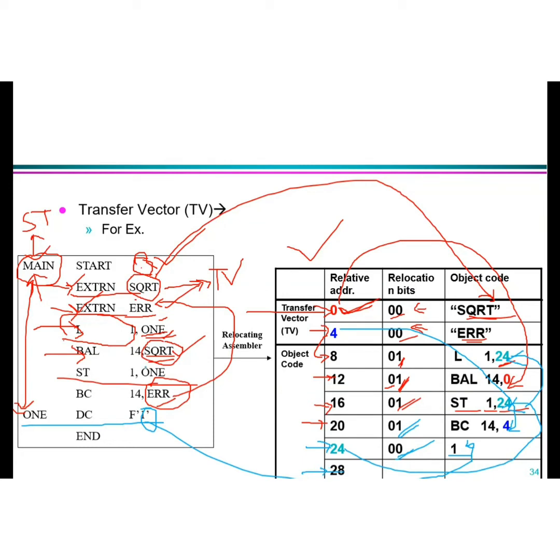So this is how the transfer vector and object code are generated for the given program by your relocating loader. If you remember, this single example is more than sufficient. Okay, you can create your own example if you understand the concept of the extern keyword. For each extern keyword, an entry is created in the transfer vector, which is of 4 bytes. So the symbol name itself is stored over there, and along with the relocation bit, you are keeping the LC values. Relative address is your location counter value. And don't forget that. This is your LC. Nothing else.